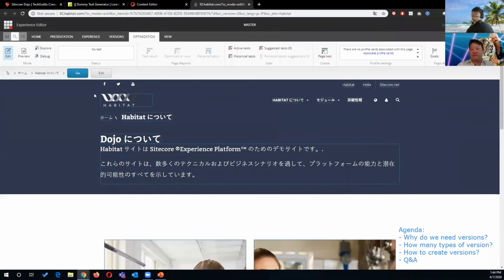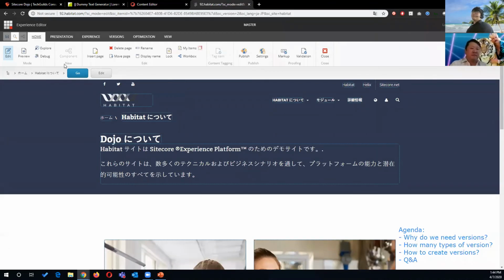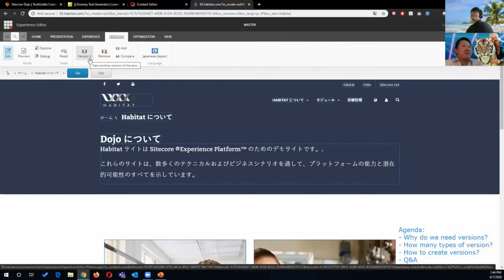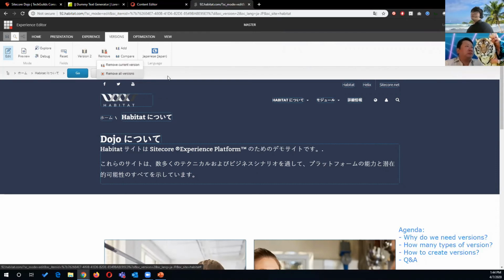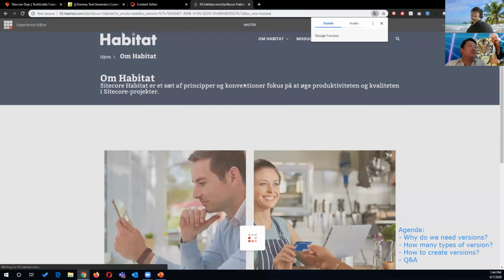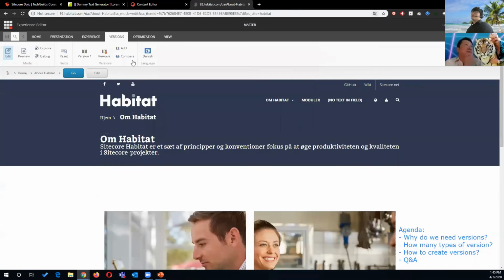Okay, from here, you will have the home. This is a ribbon, and it also has the version tab, which will show you right away the number of the version that you are currently seeing on the screen. It allows you to remove the current version and all the versions, and you can add and compare from here. And then there's also a language button right here to allow you to jump between the languages. Okay, so we have Denmark right here.